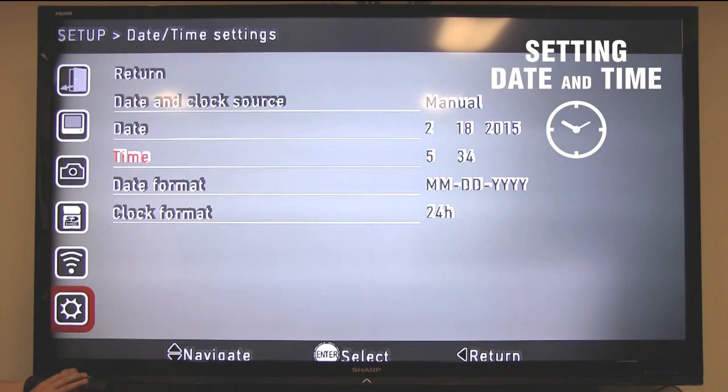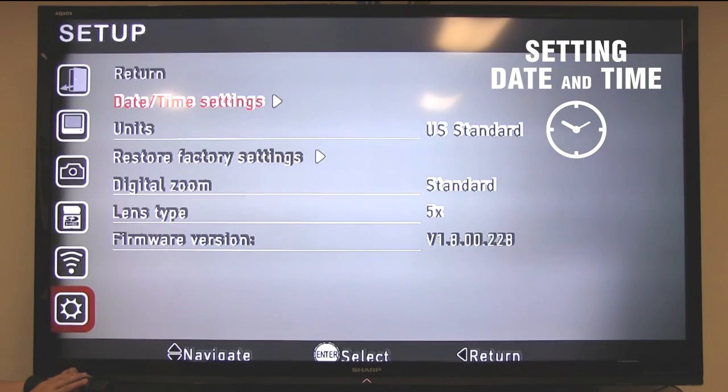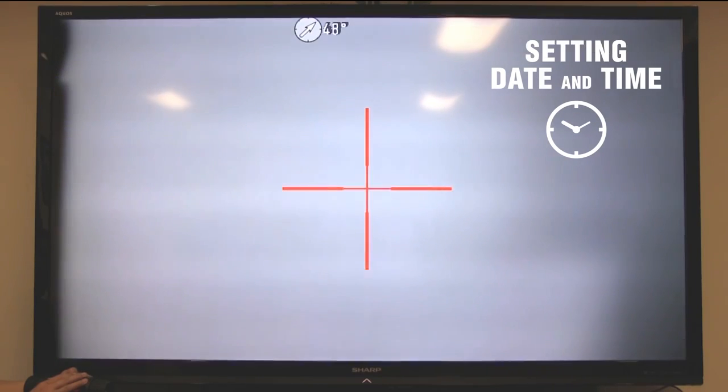To back out of the menus, press the left arrow to return to the previous menu all the way back to your home screen.